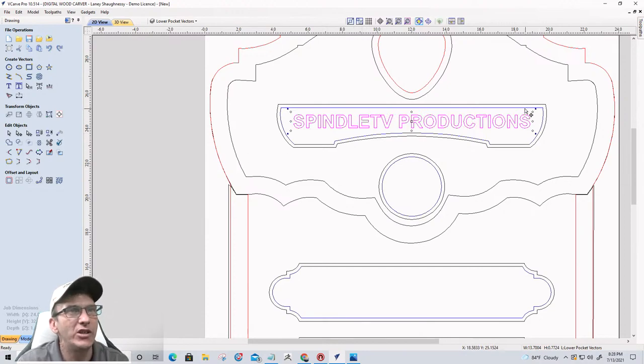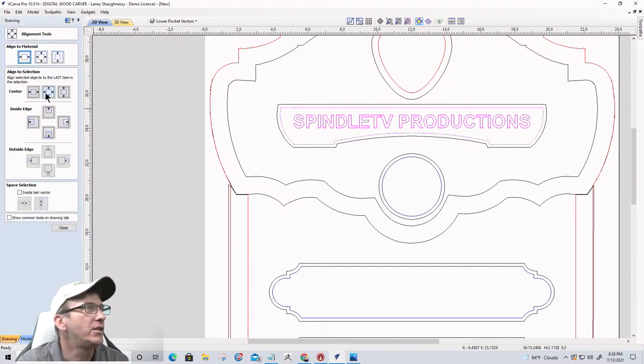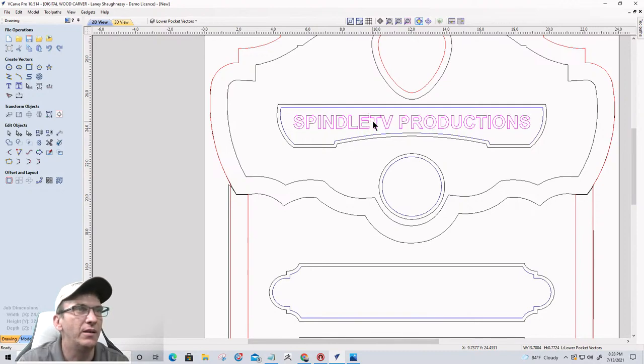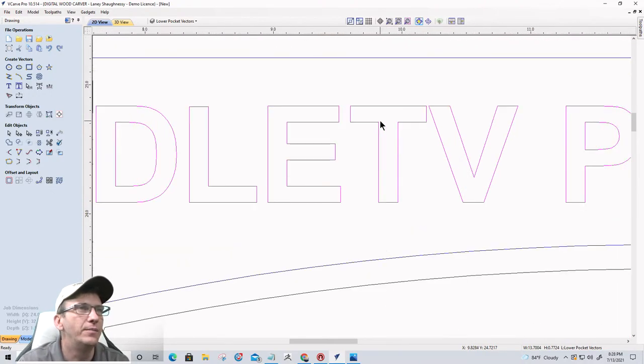Nice. And I want to make sure it's centered in here, so I'm going to hold down my shift key and select this rectangle and center it. And then I'm actually going to use the up arrow key because I want to visually eyeball this. There we go. So I'm centered left, right, and now I'm up and down visually. I'm centered there.